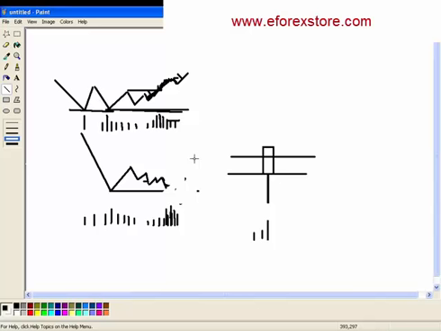Okay, so that covers everything for the news stuff. Always be aware of that. Always check as part of your routine, in the beginning when you're doing your higher time frame analysis, and see when those news releases are scheduled. Okay.